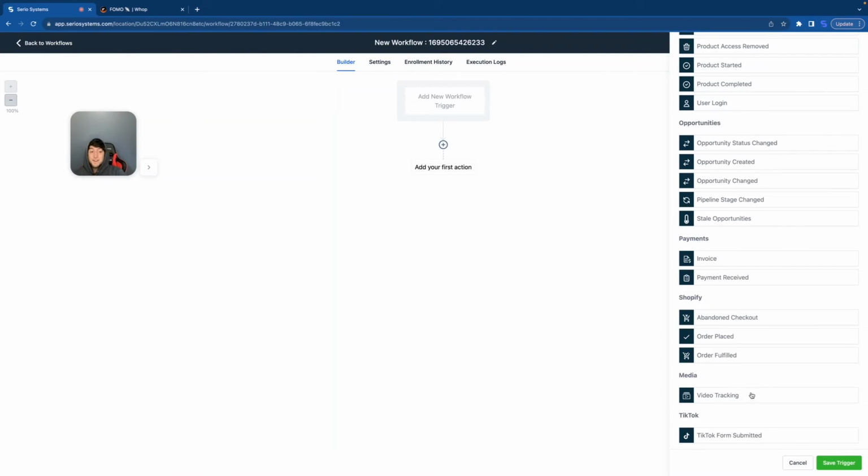And then we've got media, which is video tracking. This is pretty cool. This is based on how long someone watches your video. You can actually track the video length and use that as a workflow trigger. So if someone watches 20% of your video, that can trigger a bunch of events to occur. And then lastly, we've got TikTok form submitted. This is the exact same thing as Facebook form submitted, except it's just when you're running TikTok ads instead.